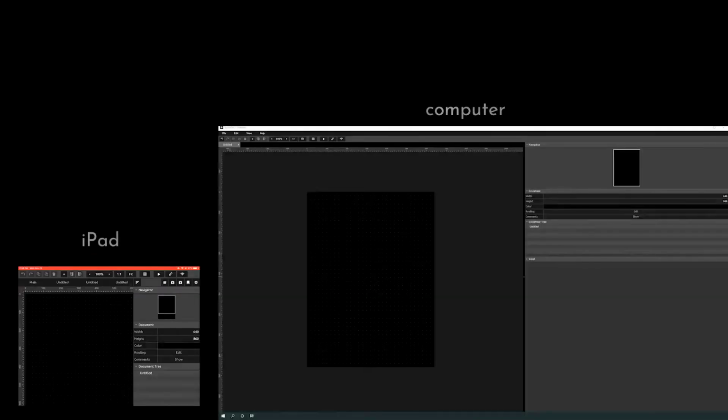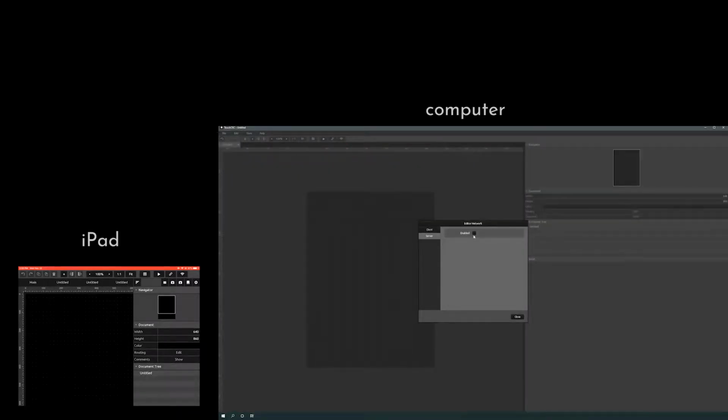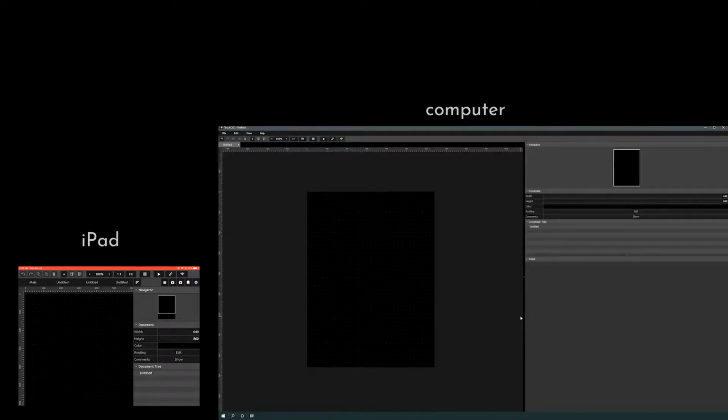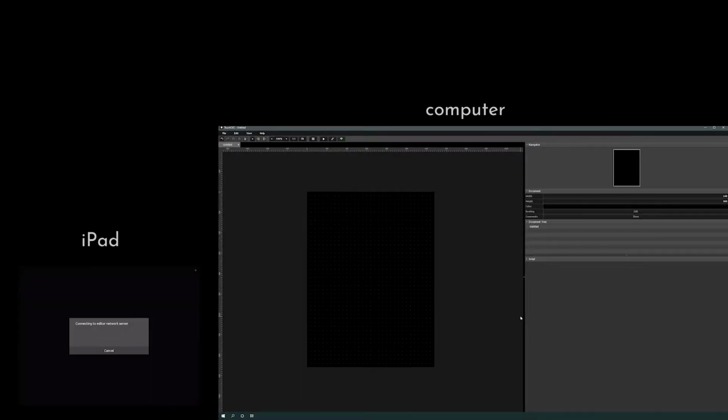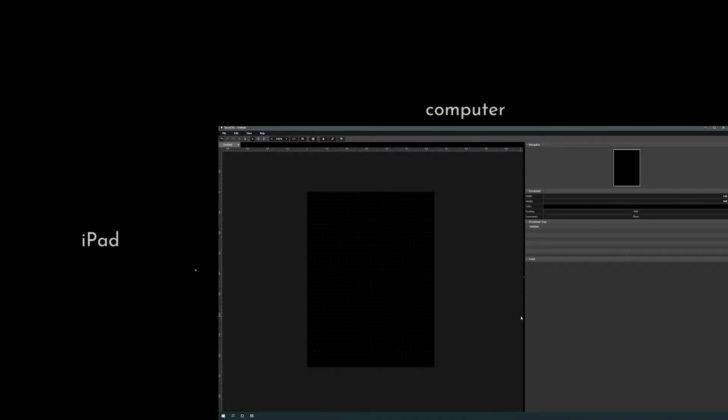All right, so we're going to start where we left off last time. Pull up the editor, and here we go, I already got it set up. And of course, you're going to want to have your iPad on and ready to go as well. Let's go ahead and connect. As we remember from last time, editor, network, server enabled, and then on our iPad, we click on the Wi-Fi signal icon, hit the connect button, and then we're in.